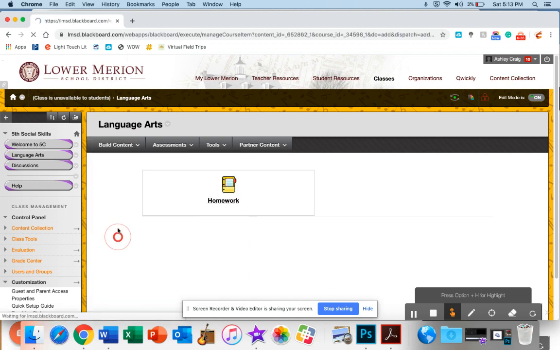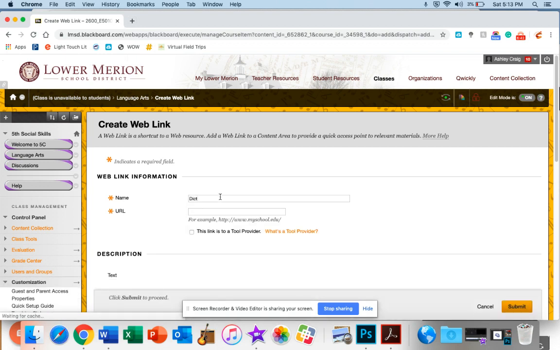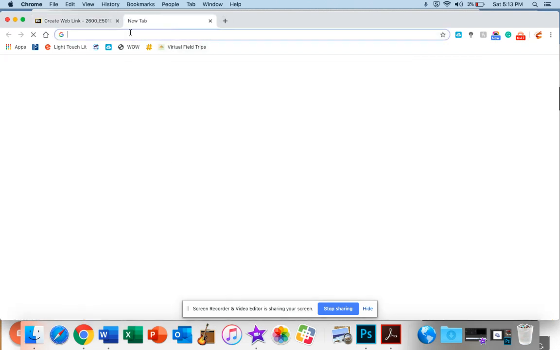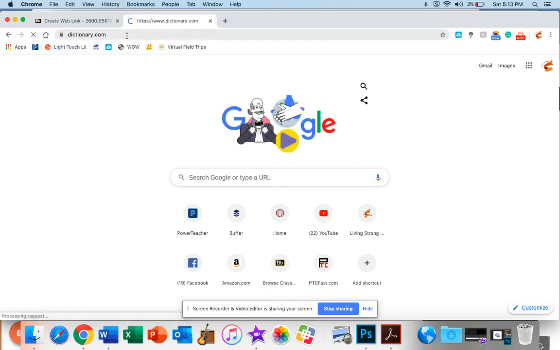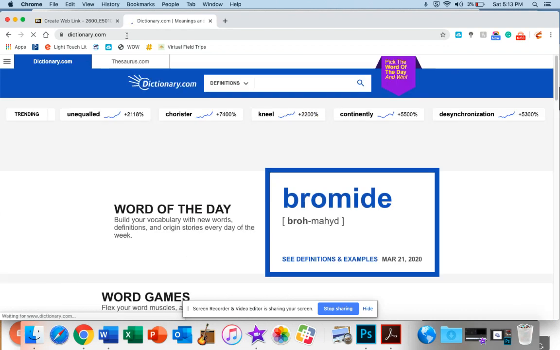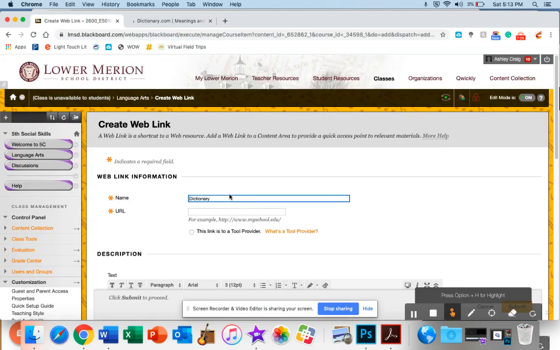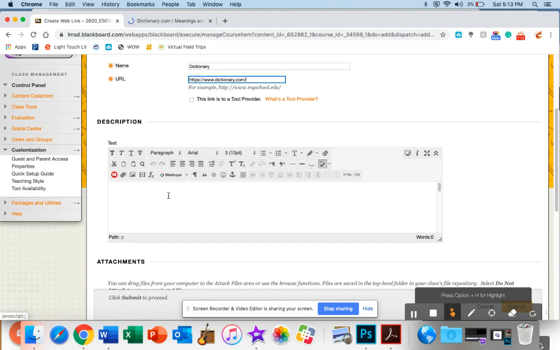If I want to just add a web link, let's say I want students to be able to access dictionary.com. So I'm going to put in dictionary. I go up to my Omnibox in my web browser and I type in dictionary.com. I copy the official link up here, however you want to do it. This is just the simplest for me. Copy. And then I go back and I paste it in my URL section. And then that's it. That's all I have to do.